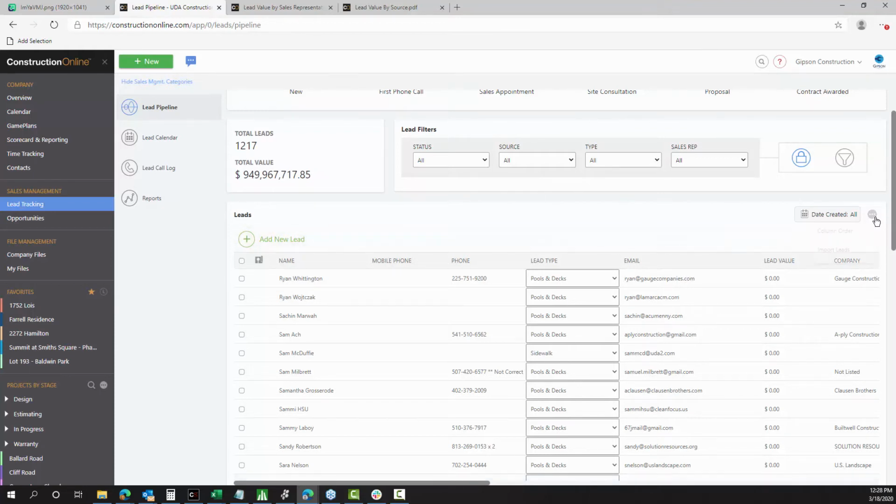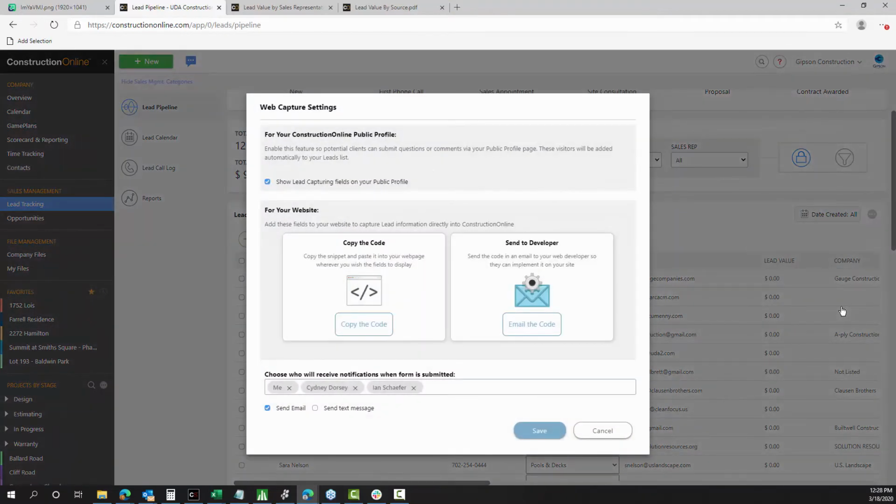And then we also offer a lead capture tool, and this allows you to turn on for your ConstructionOnline public profile, as well as place on your own company website, a form that potential customers can fill out. It's really going to be that contact us form that you would normally have on your website. Someone can come in, fill out the form, and when that happens, it's going to automatically create the lead for you in ConstructionOnline. And then also, depending on your settings here, send an email and or text message to whoever at your company you've chosen to receive those notifications.